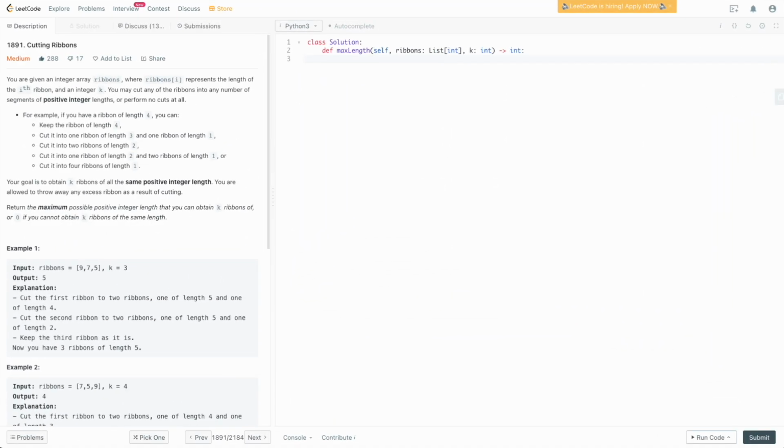Okay, we're back in the editor. Now let's write the code. The first thing that we want to do is set up our left and right boundaries for the binary search. Remember that the smallest possible length we could cut was going to be length of 1. We could cut something and the smallest ribbon length that we could receive is 1. So we're going to say left equals 1, and the maximum possible ribbon length we could receive would be the maximum of our ribbons. This would be the case where we just don't cut that maximum ribbon. So we're going to say max ribbons for the R.